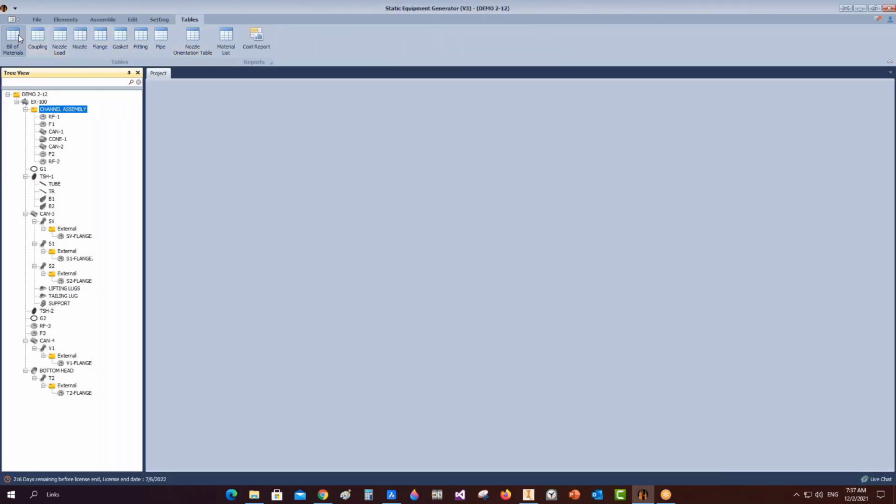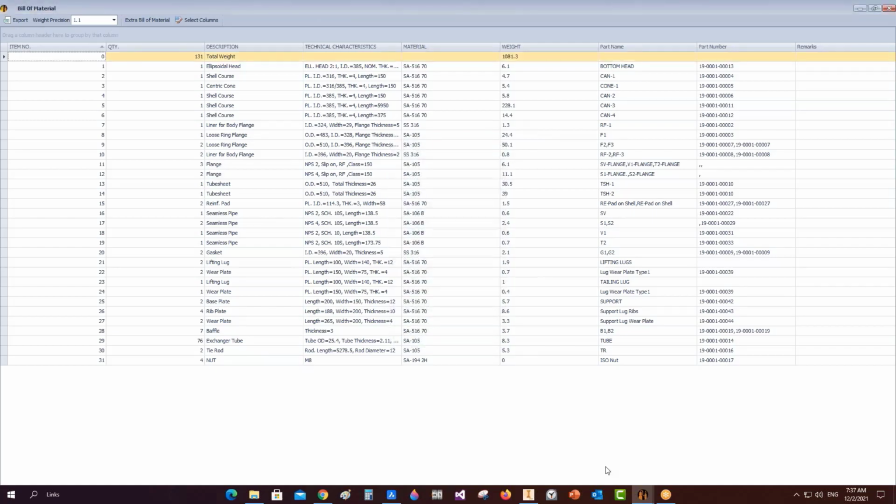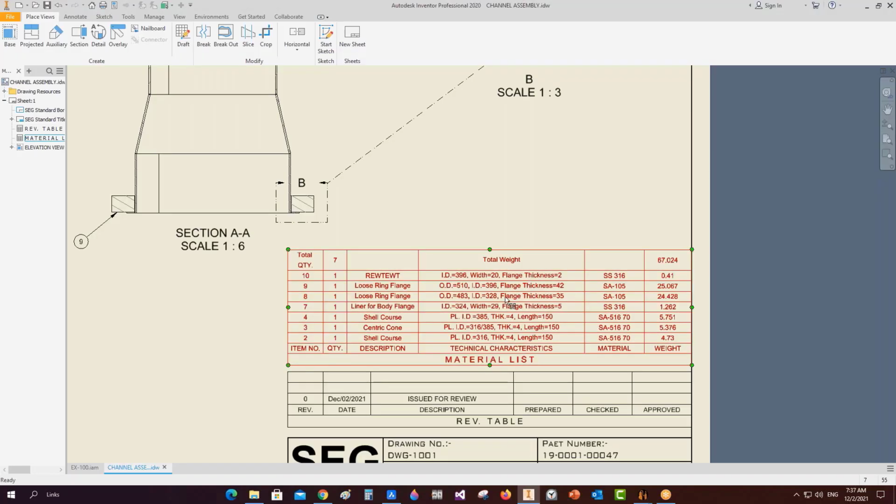Here from the table of the bill of material, if you open the select columns, you can select the required exported columns. For example, if you would like to export the item number, quantity, and the technical characteristics, you will select those, and if you click Save, those values will be exported to the bill of material only. So you will not have the technical characteristics or the description or material or weight. Okay, so you can control the exported data for the drawing. But the values inside, if you would like to change, it should be manual.